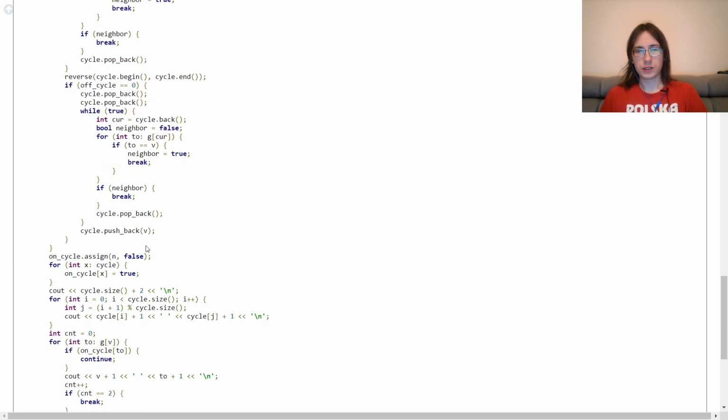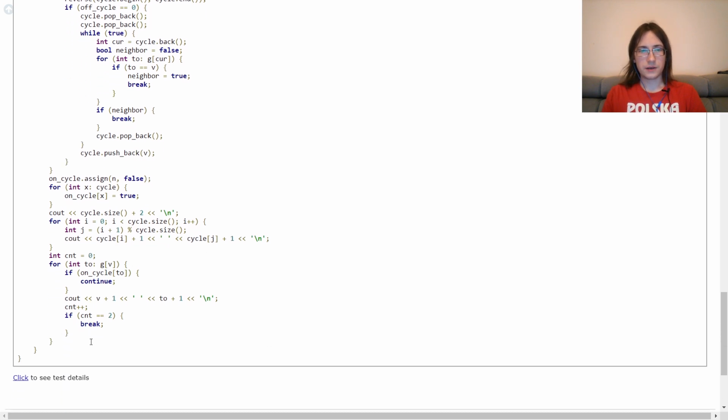Now I want to recalculate the cycle so that it matches the new transformed cycle that we have. And then I output the number of edges, cycle size plus 2. Now v is guaranteed to have at least 2 off-cycle neighbors. So I simply output the edges on the cycle, and then I go through all the neighbors of v, and if a neighbor is not part of the cycle, I output the edge into that vertex until I meet 2 such vertices.